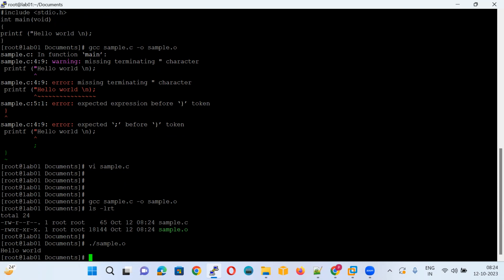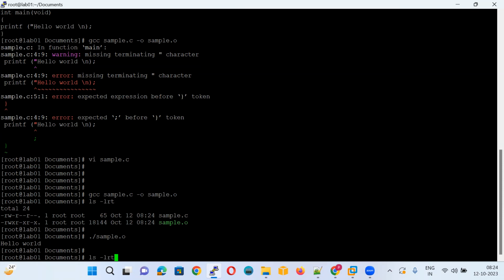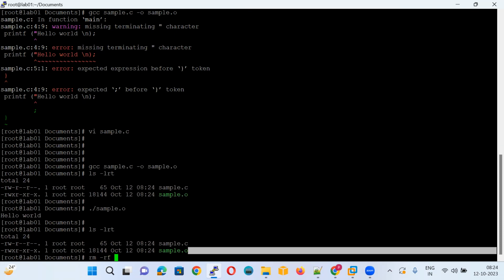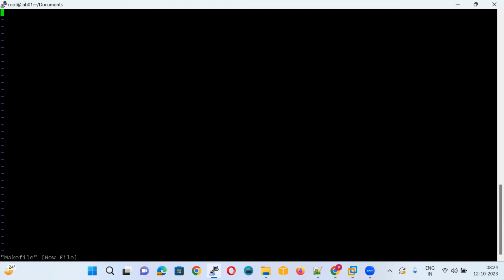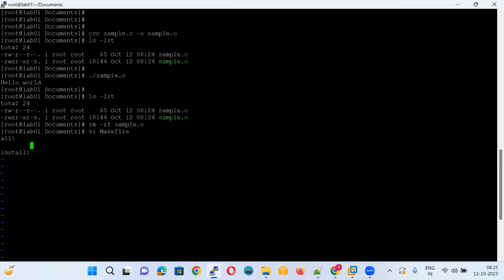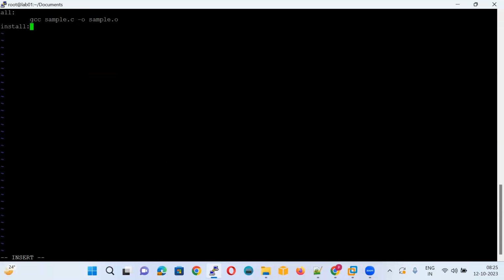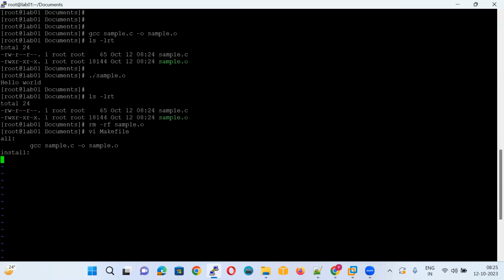What if I have hundreds of thousands of C programs that I need to compile all at once and run all of them at once? In Linux, you can do that with a make. So what I need to do here is I'll remove this. I'll create a makefile. In the makefile, I'll have two sections. One is all, the other is install. In the all section, I'll write my compile code. In the install section, I will write my run code.